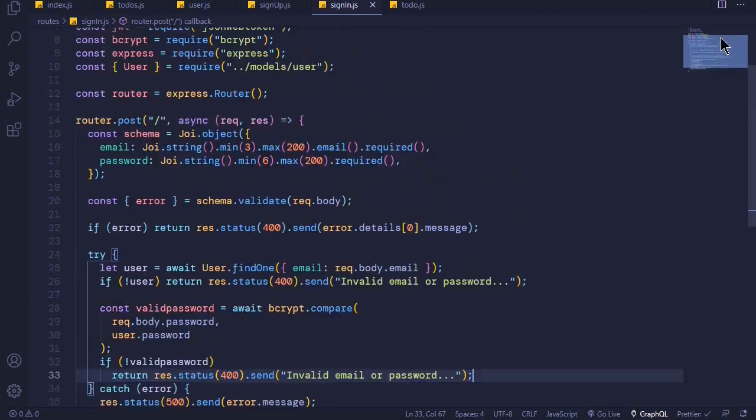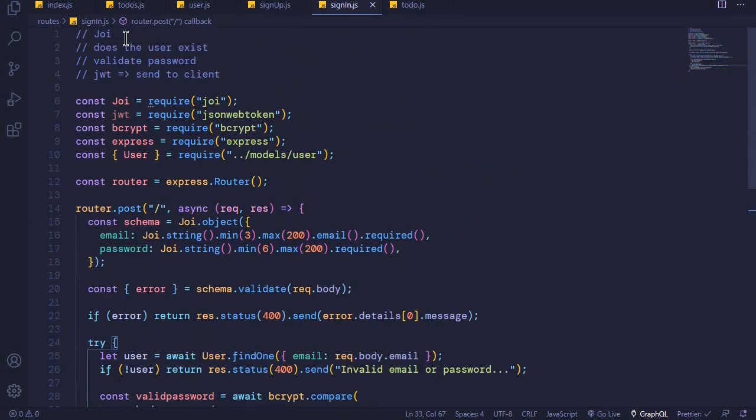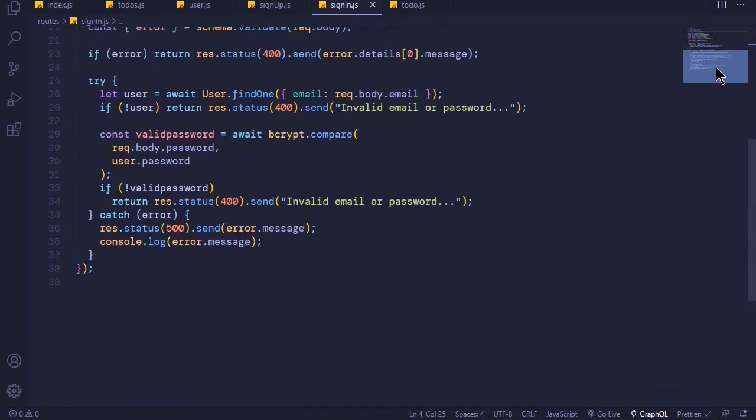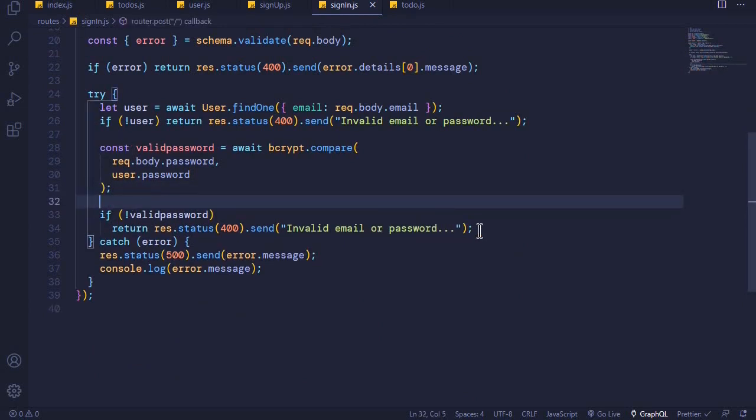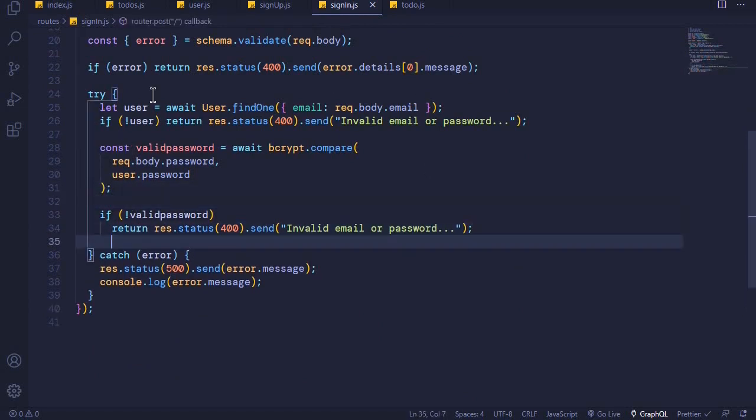Now which point are we at? When I come here, we have used Joi, we have checked whether the user exists, we have checked whether the password is valid. Now we should simply log in the client by generating a token and sending it to the client. So let me include some spacing for this one for much better readability.